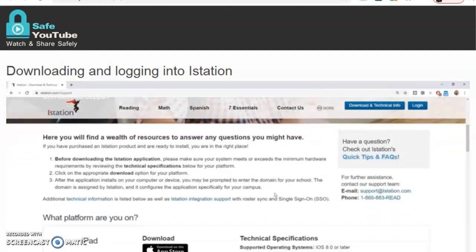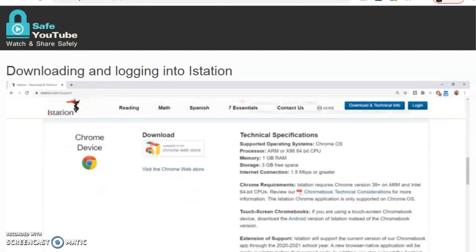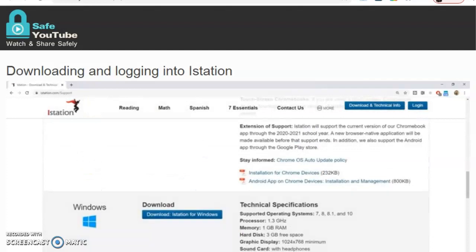IStation is compatible with iPads, Android devices, Chrome devices, PCs, and Macs. And then to complete the download, all you'll need to do is click the button to the right of the option that's appropriate for you. Once you've done that, a pop-up with a couple steps will appear, and that's it. Usually the download only takes about 20 seconds to complete.